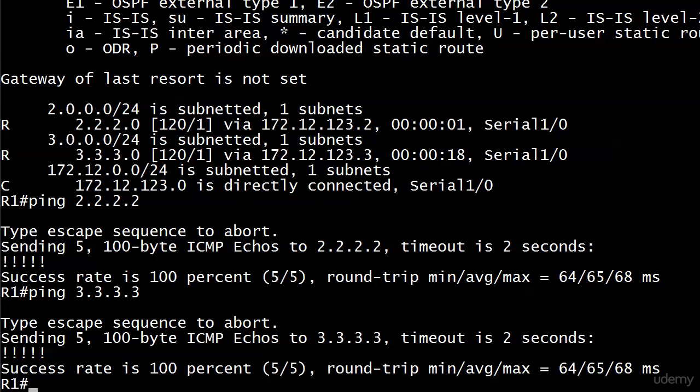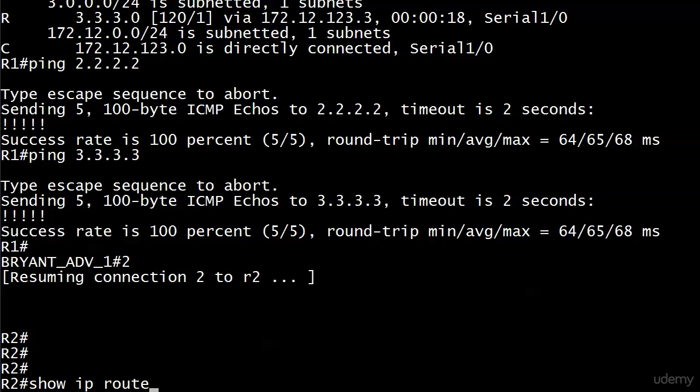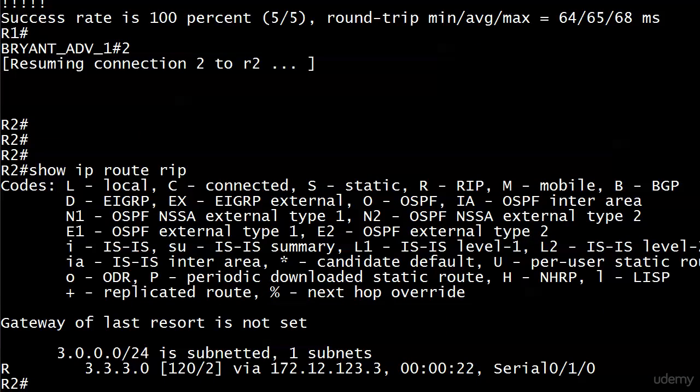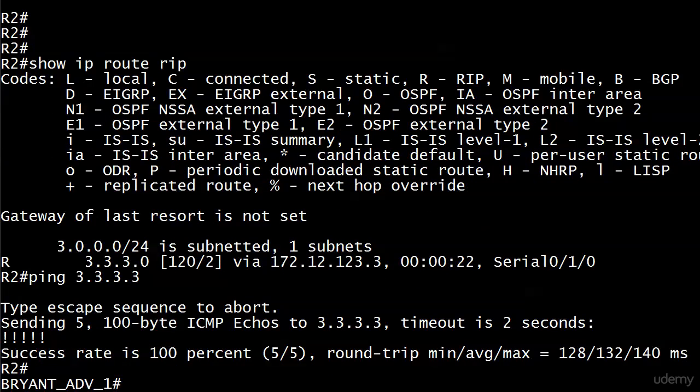First off, though, we got to make sure the entries are in the table. So let's head to router 2, and you can see the RIP table here only shows 3330 because, of course, 2222 is a connected network. So let's go ahead and see if we can ping there. And looks pretty darn good. Let's head over to router 3.